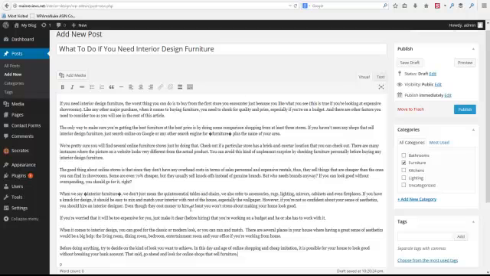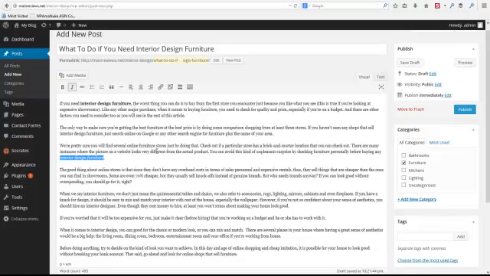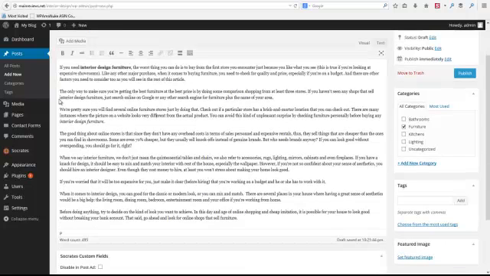Okay, so what I'm going to do now is go ahead and SEO this article. Our keyword is interior design furniture. So I'm going to find the first one here and go ahead and just bold that. We're going to find the second instance of this keyword, and we're going to put this in italics. Then we're going to find the third instance of the keyword, and we're going to go ahead and underline this one.